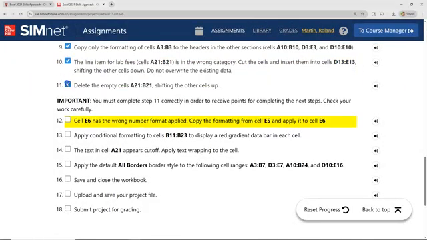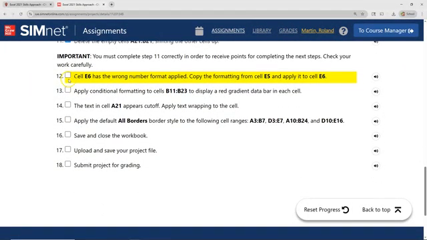We'll check those off. Scroll on down here in step 12. It says, hey, in cell E6, it has the wrong number format applied. Copy the formatting from cell E5 and apply it to cell E6. Alright, sounds easy enough. Let's do that.